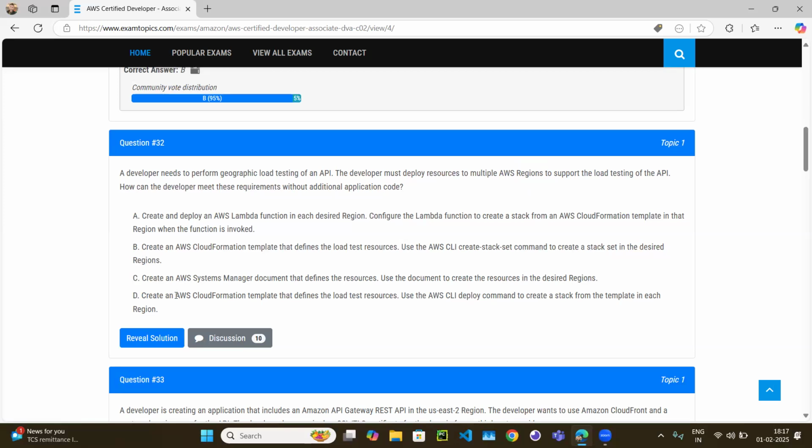So that is wrong. Create an AWS CloudFormation template that defines the test is correct. Use the AWS CLI deploy command to create a stack in each region. So in B and C, there is only a small difference. In B, it is mentioned to use the create stack set command. In D, they said use the deploy command.